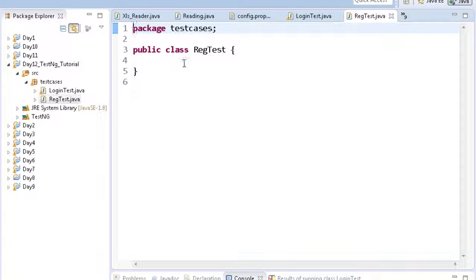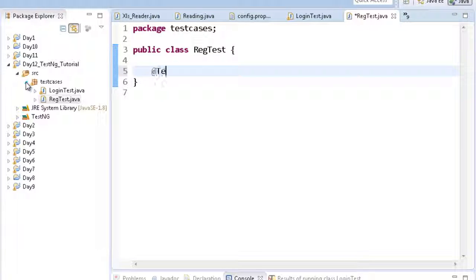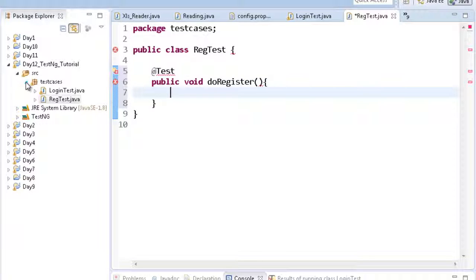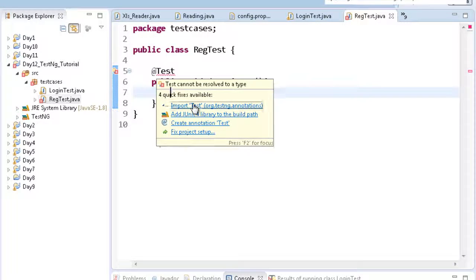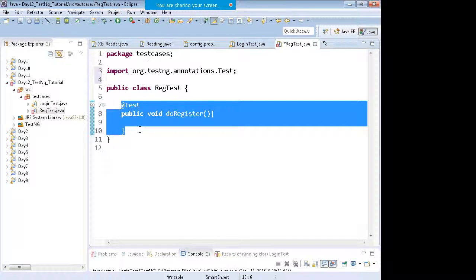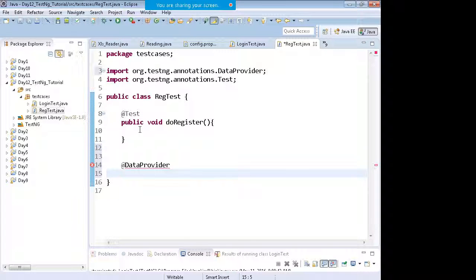Now in this test class, I can have @Test annotation, public void doRegister. Now suppose I want to execute this test multiple times with different sets of data. I want to do multiple registrations on a website. So for that we use the DataProvider annotation.